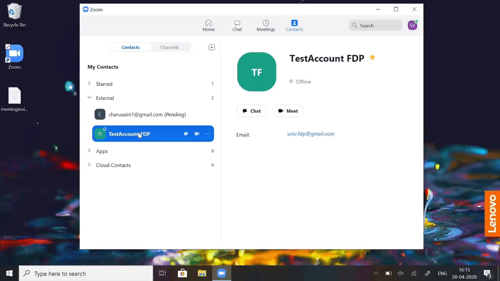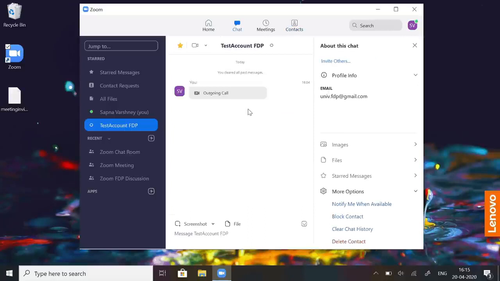On the right hand side, you can start a chat with the external user or you can instantly meet with this external user. Click on chat and a chat room is displayed. So any message that is typed at the bottom will be sent to the selected user. You can add a reply to this message. You can add a reaction to this message.